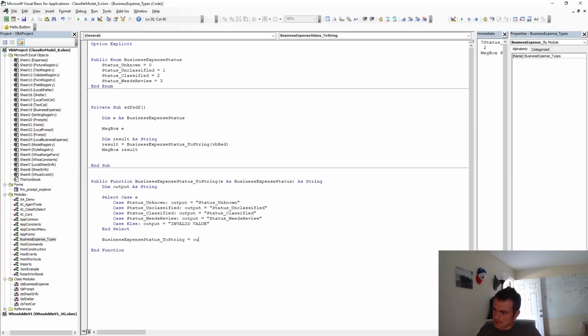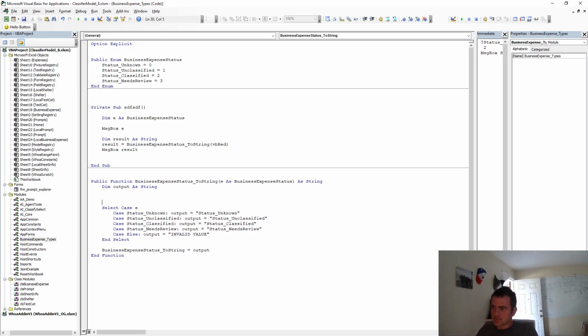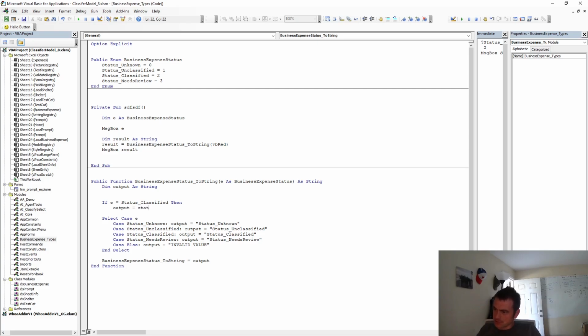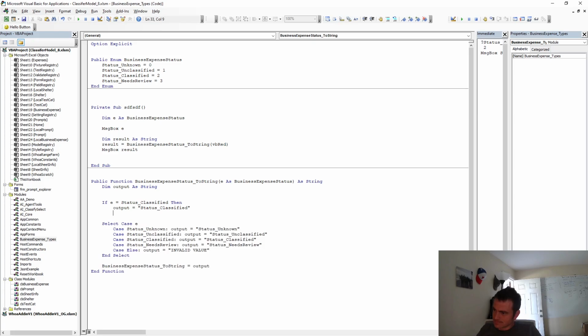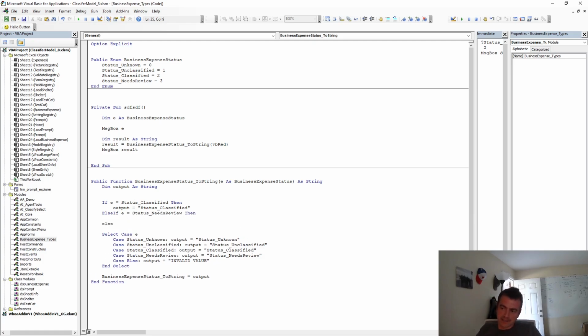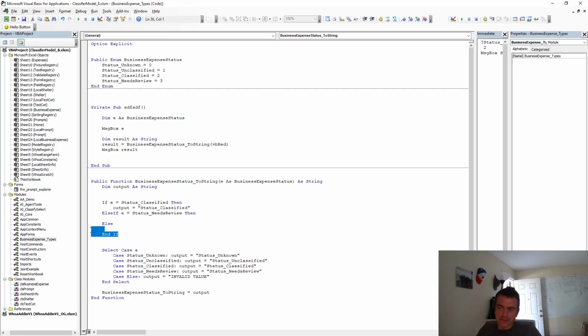Forgot to return the output. And I forgot to tell you what a select case is. So we could have done: if E equals status classified, then output equals status classified. Else, if E equals status needs review, then all the way to the very last, and then end if. You could have done it like this.